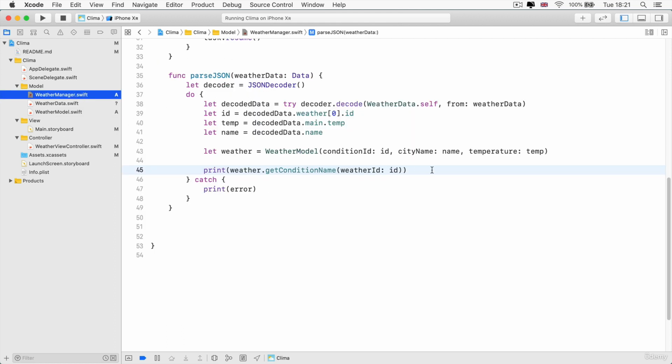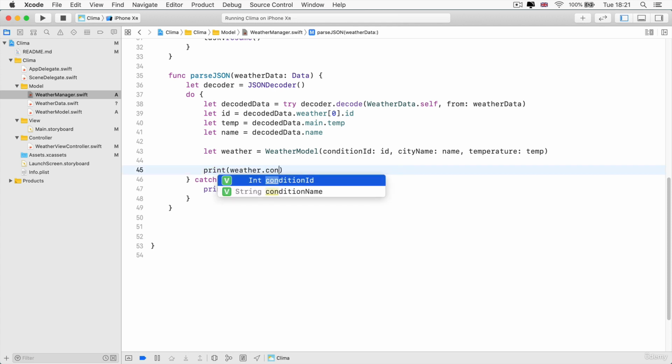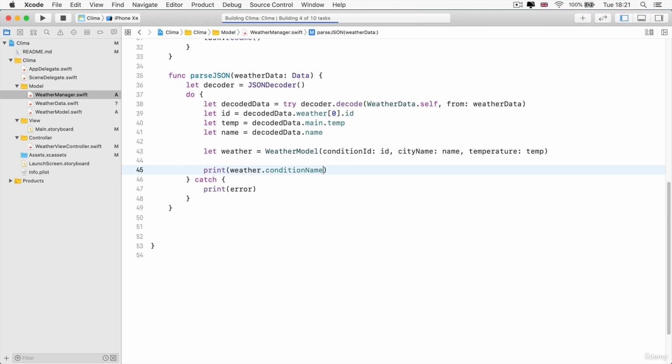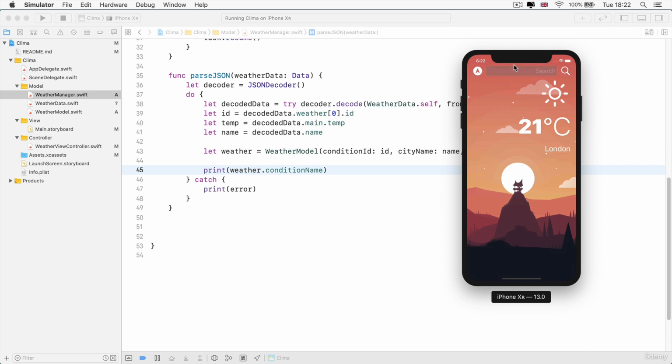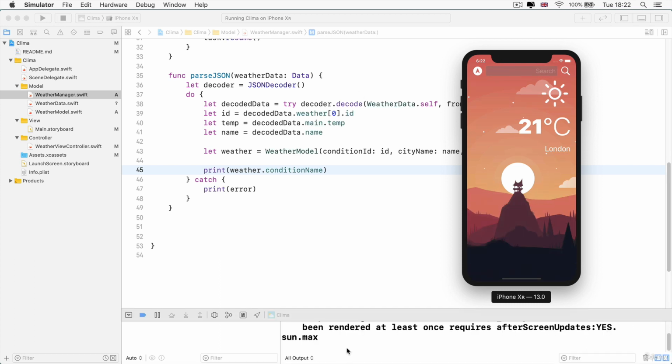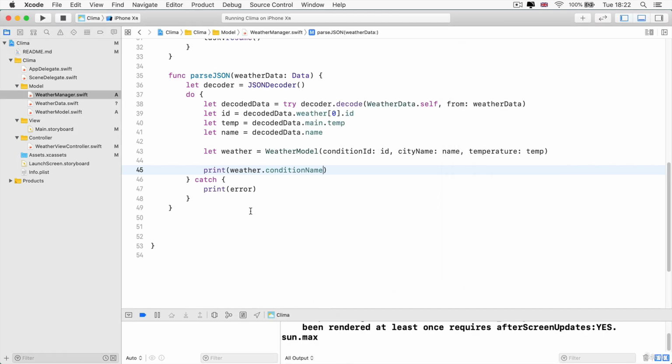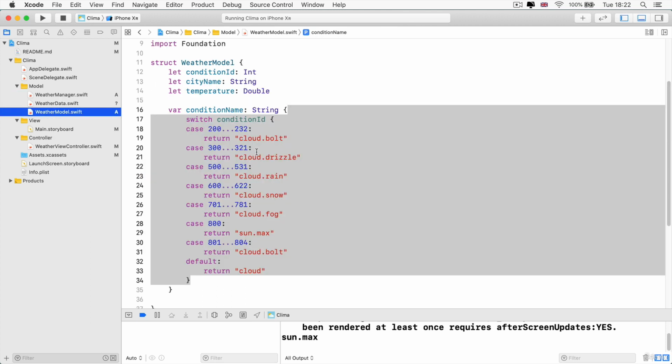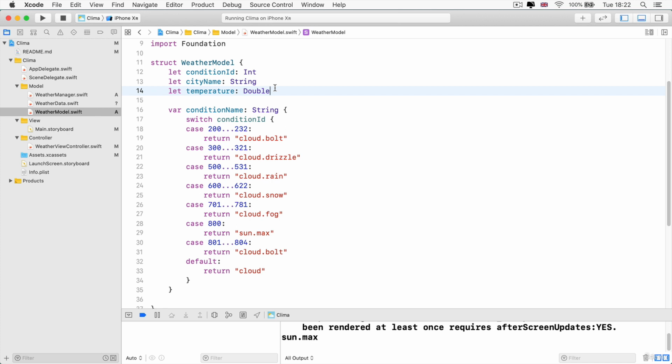What this allows me to do is, if I want to get hold of the weather condition, all I would have to do is say weather.conditionName, and I can use it just like any other property. And if you run your app right now, you'll see it works perfectly just like before. But our code is now a lot better after the refactoring, and it's a lot more succinct and easier to understand. So what's the general format for computed properties in Swift?